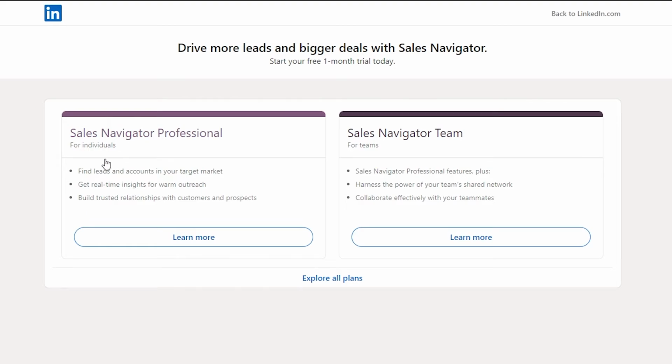So using LinkedIn Sales Navigator, you can find leads and accounts in your target market. You can get real-time insights for warm outreach, and you can build trusted relationships with customers and prospects. They even have a Sales Navigator team, which is going to harness the power of your team's shared network and so many more features. Honestly, this is just an all-rounder if you really want to expand upon your business.